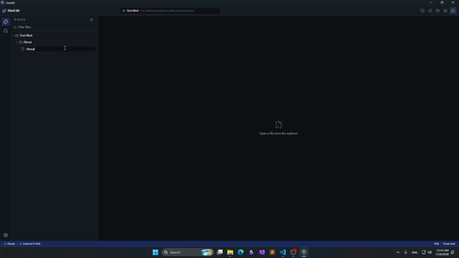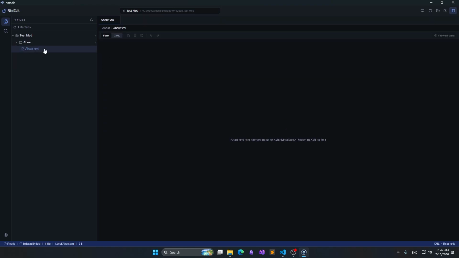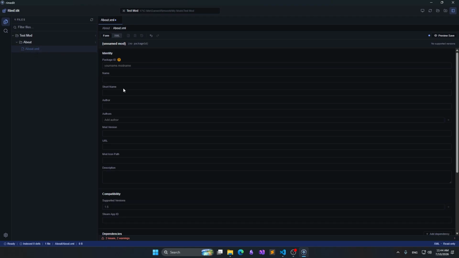We need an about folder, an about XML. There is a form editor for the about XML file, but you need to specify that the top level tag has to be mod metadata, so RimEdit can understand that this is an about XML file. And if we go here now, the form is enabled.